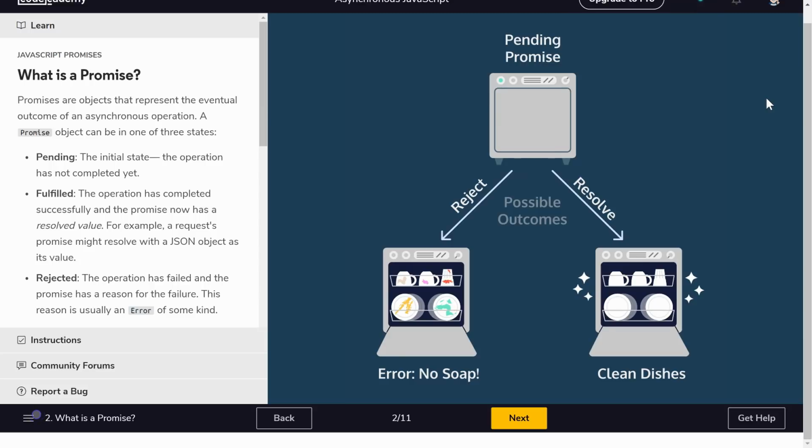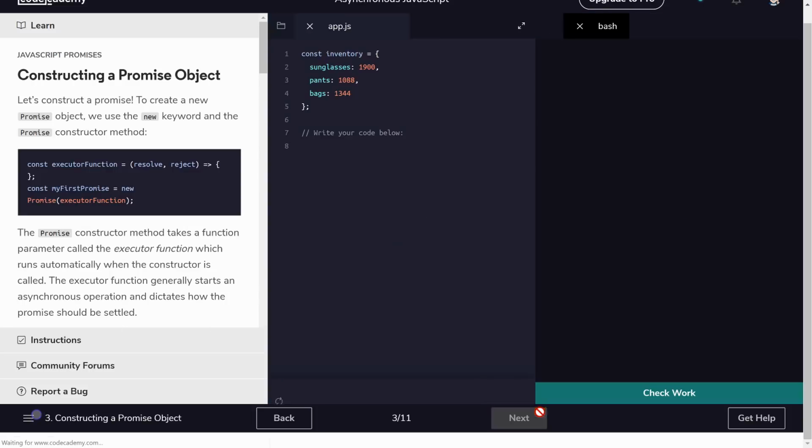Promises, as they say here, are objects that represent the eventual outcome of an asynchronous operation. So a promise has 3 states: pending, meaning it's still doing its thing; fulfilled, meaning it has completed; or rejected, meaning it has failed. So what you really need to know is that resolve means it's completed, and rejected means there was some sort of error. Pending means it's still going on.